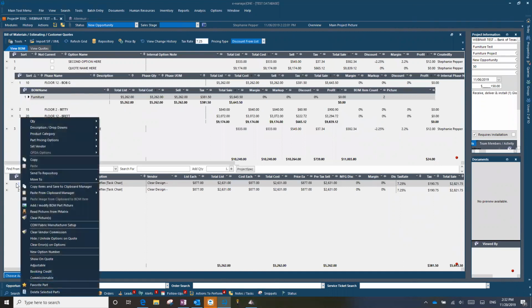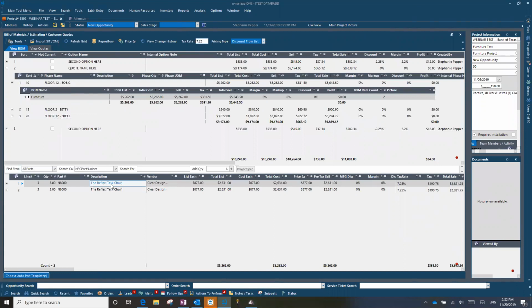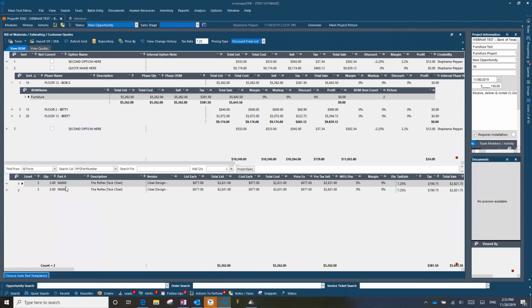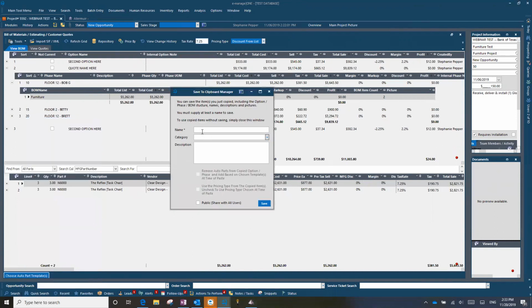Okay, so here I can right-click on, let's say this chair is a standard chair that I have a client that's just always ordering the same thing over and over again. What I can do is right-click, copy items, and save to Clipboard Manager. And again, you can do this for options, phases, or parts. So you can save all 3 levels to the Clipboard Manager. So if this individual chair is something that I'm using constantly, right-click, copy items, and save to Clipboard Manager. And you can organize them.